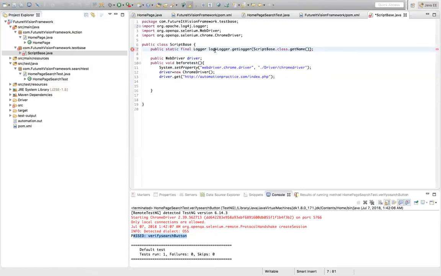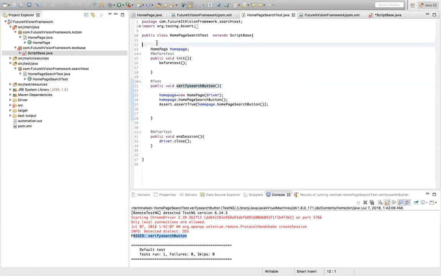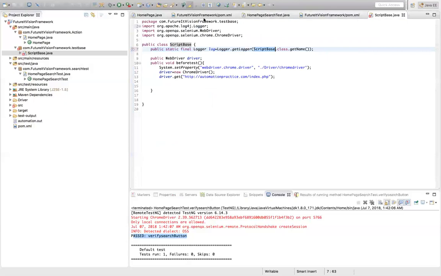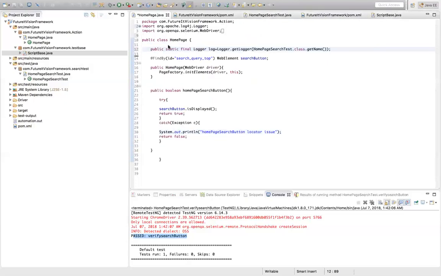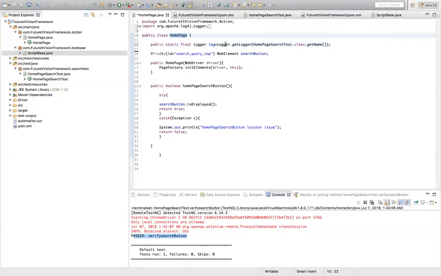This line we're going to use in every class in our framework to grab the logging. Just change the class name. You go to the home page, paste it there, and change it to the home search page. Copy this again and use it in the home page, and just change the class name. Okay, done. Now the essential work is done.